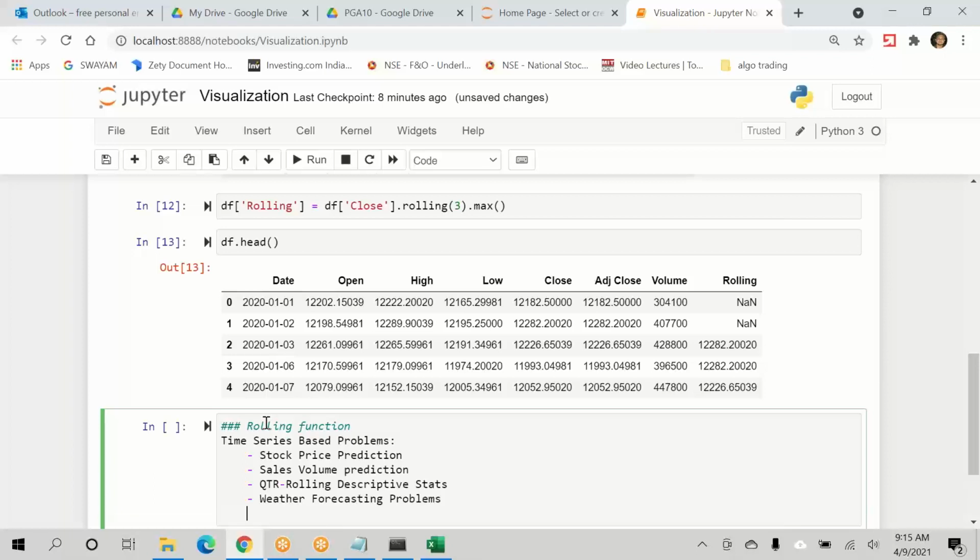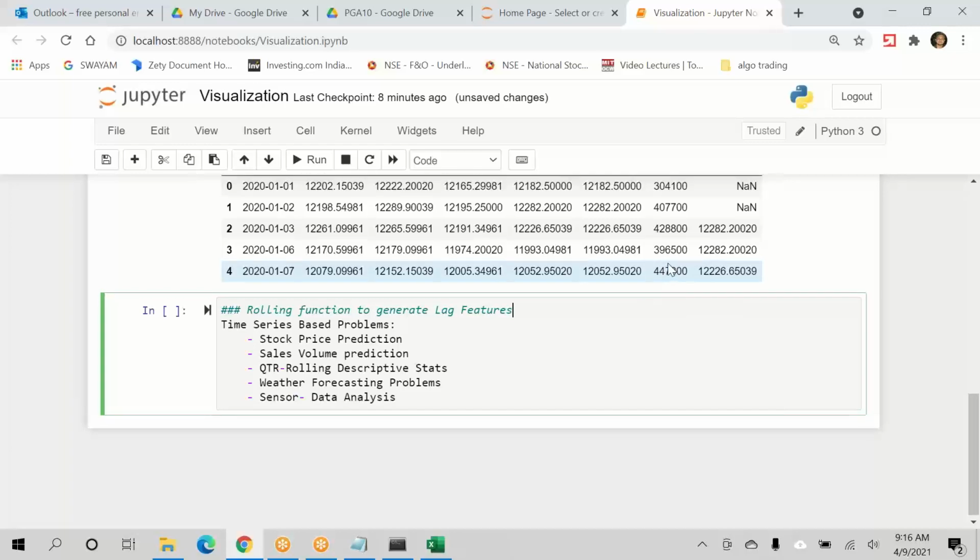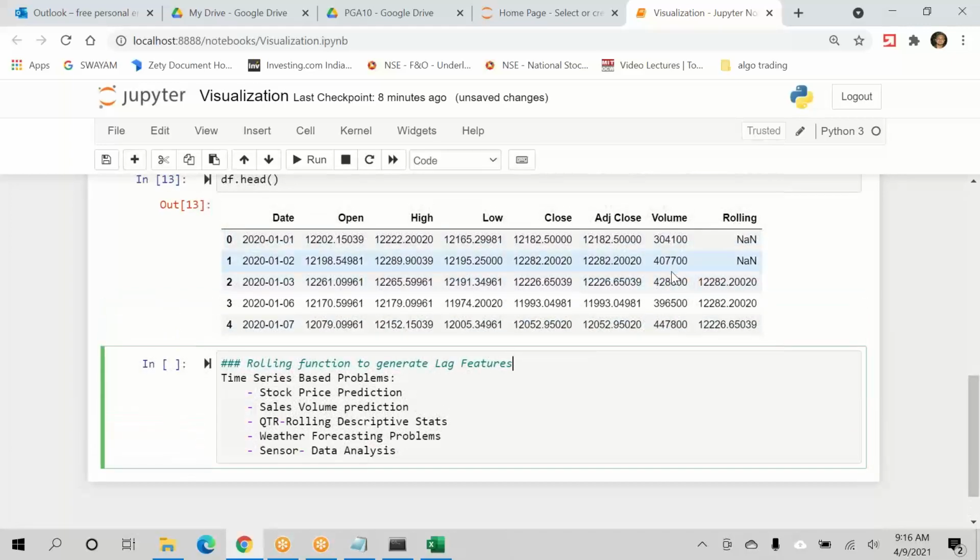So in all these places you can use rolling functions. There are also other time series problems like sensor data analysis. In the financial domain, the majority of data is time series data. So you can use rolling functions in time series based problems to generate lag features. These are basically called lagging features. You can create lag features or rolling features.